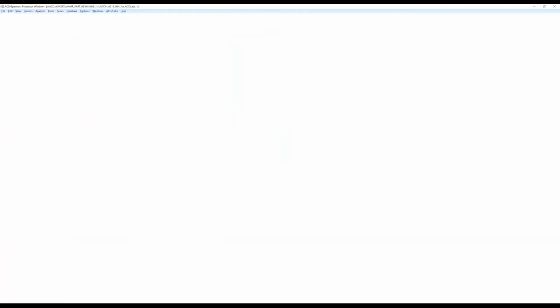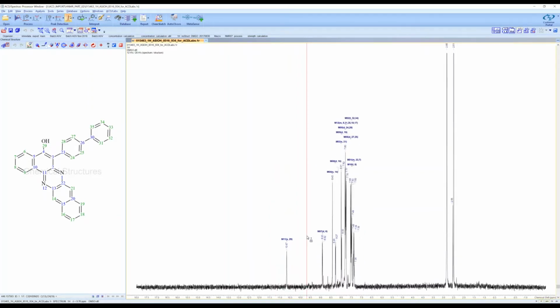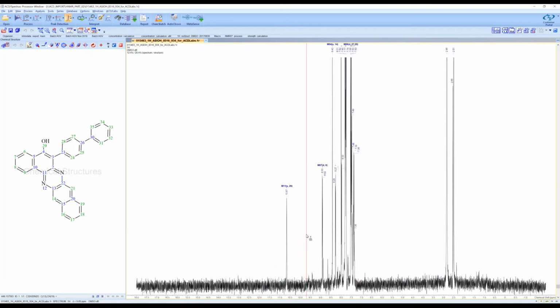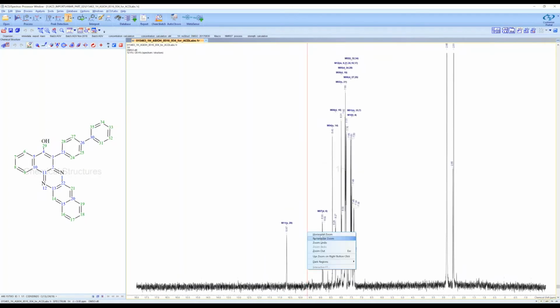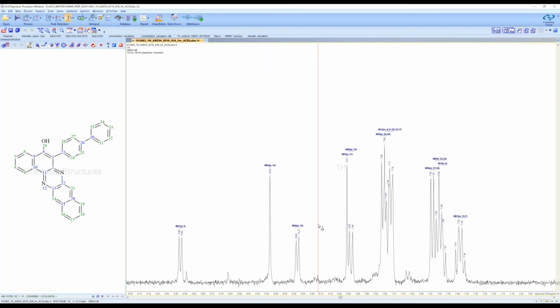Now, what happens if I found a structure? If I found an entry in the database that I like, I can just go on the spectrum, double click, and it's going to switch me to the Spectrus processor or NMR workbook. And here I can view the spectrum with all the tools that I have available there. So I can, for example, zoom here. I can scroll up and down.